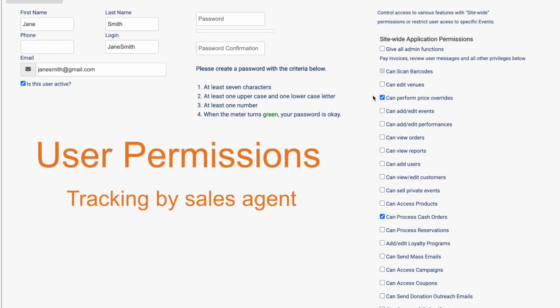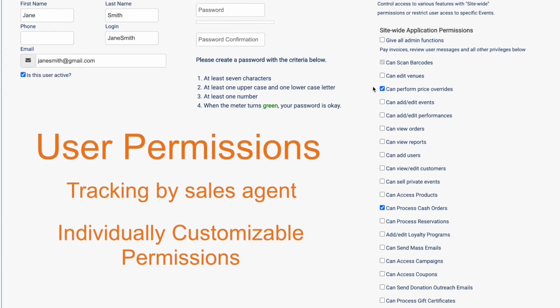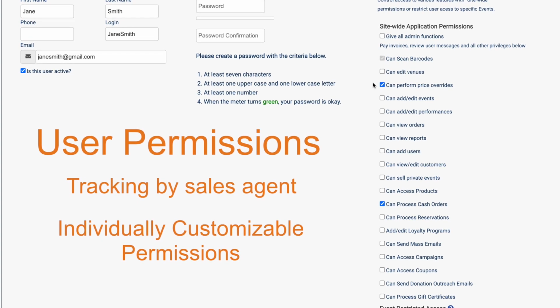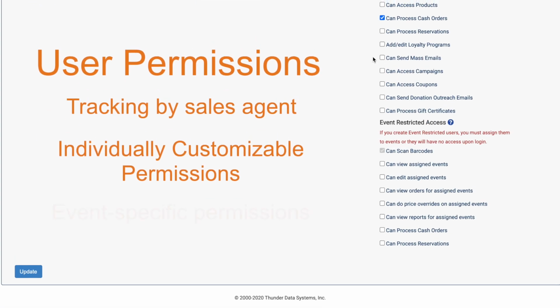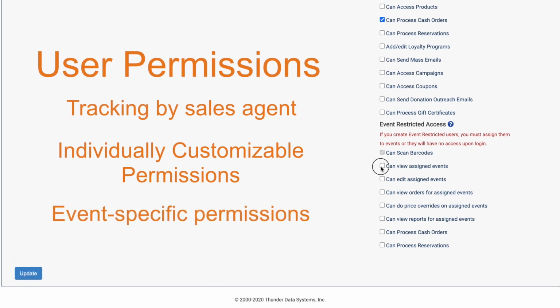You may also assign permissions on a per-user basis that allows for staff to process cash orders or perform price overrides. Finally, if you rent your venue, you may create users that can only view, edit, or sell tickets to their own event. As an added benefit, those users can access full financial and box office reports that saves you from the task of sending reports.